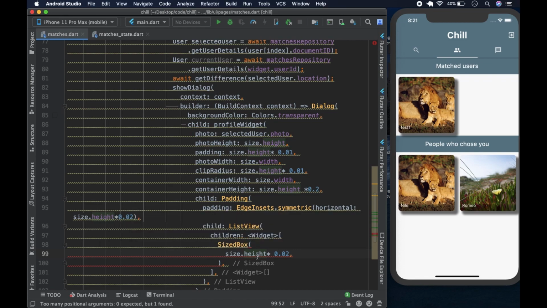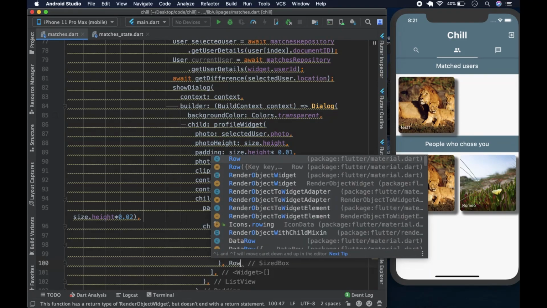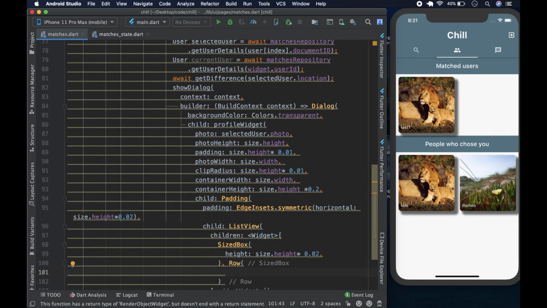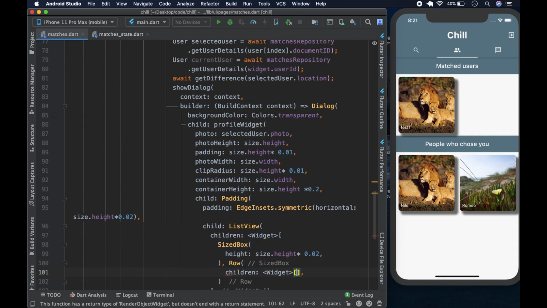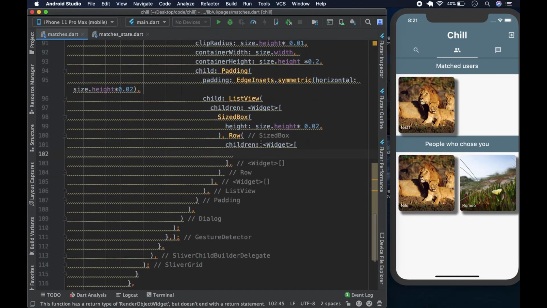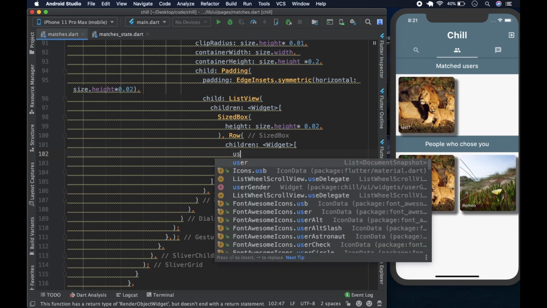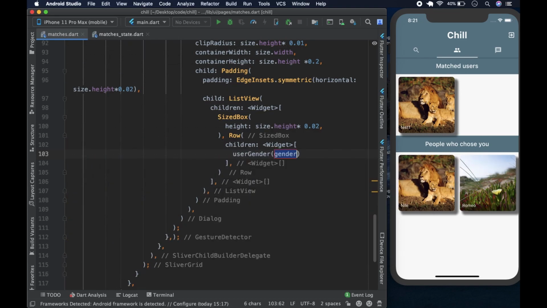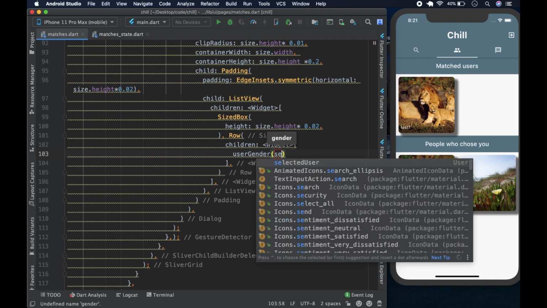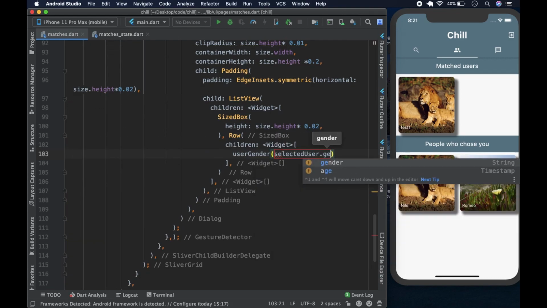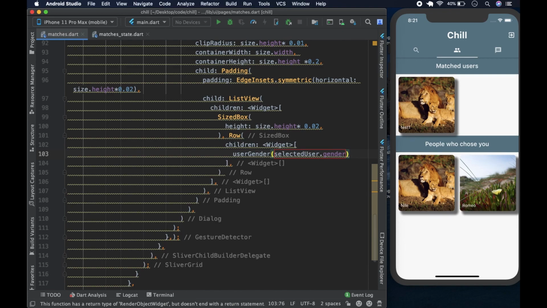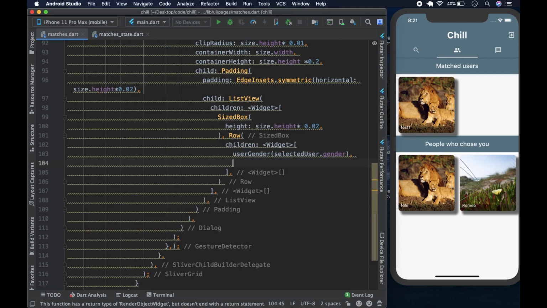It's going to have a, oh, we've not put height here, sorry, height like so. And after that we're going to have a row. We could say row like so, and the row is going to have children like so, and this is going to have the user gender. We're going to pass in the selected user dot gender like so into it.